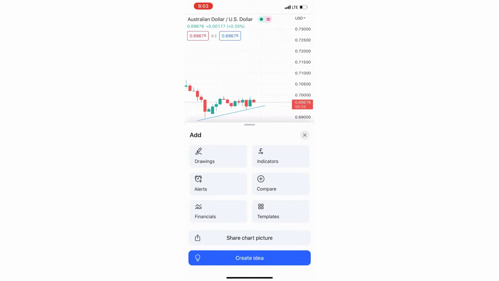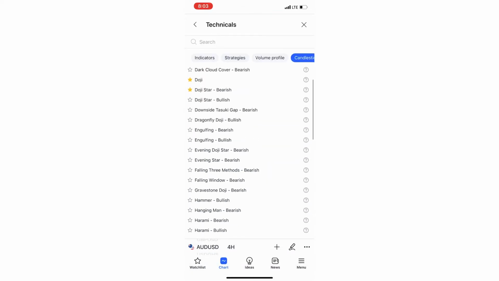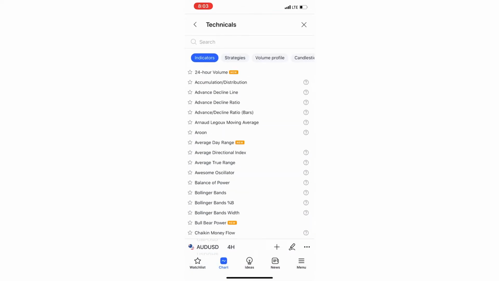So let's go to the indicators. Here you can add any indicator of your choice. I mean, it's still not advisable to use indicators in analyzing your chart on your phone. I always advise people to look at the charts with their laptop. That's the best way to look at the charts. So you can have indicators here.